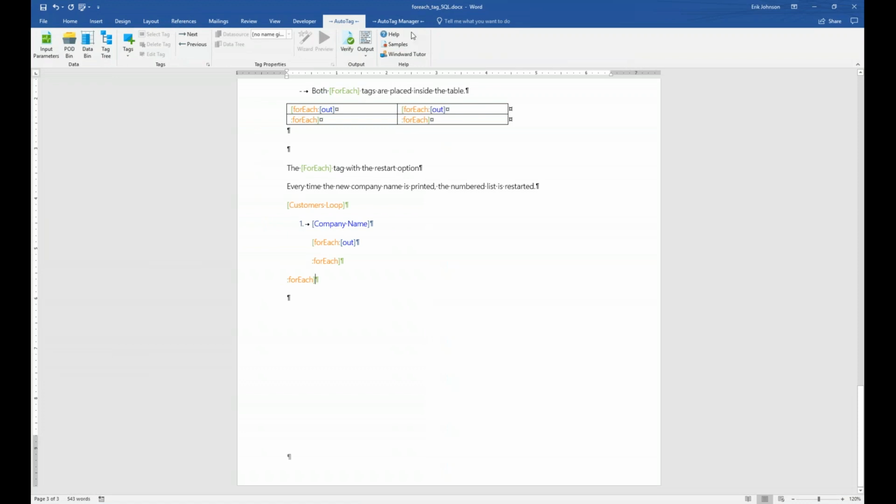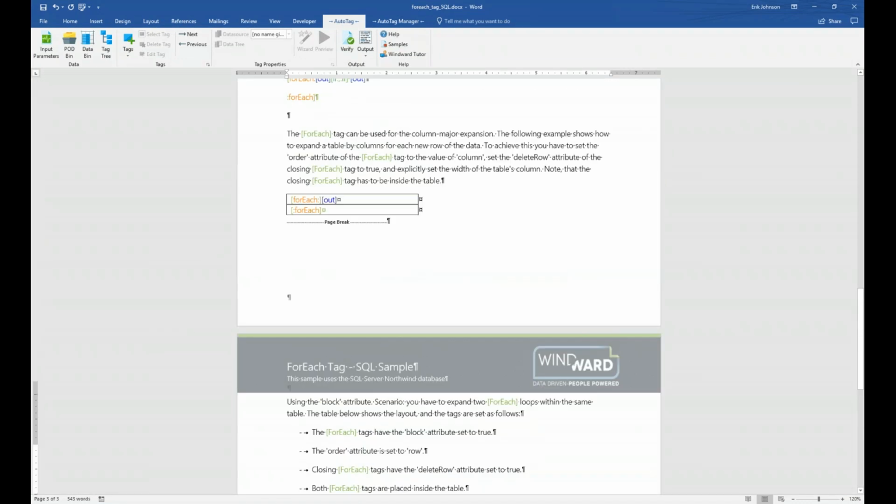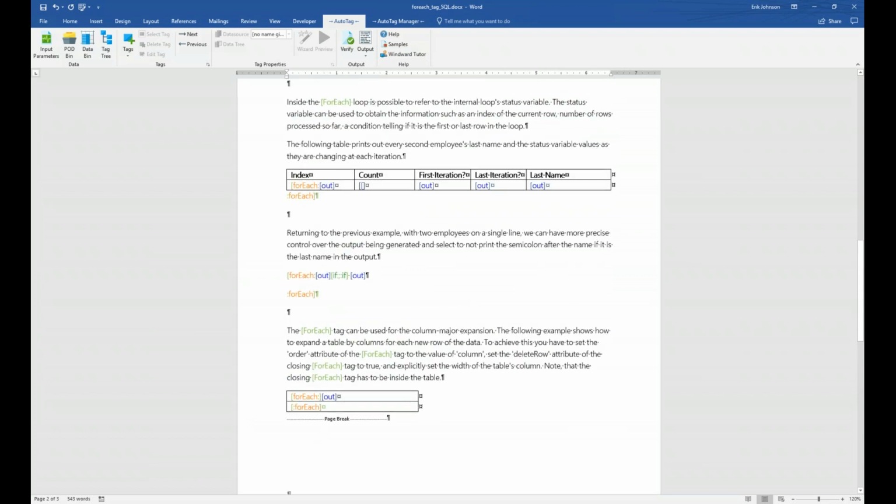And next thing I'd like to go over before leaving the sample is on this page above. The nested for each loop sample. So we've been creating for each tags using row-based formatting. We're now going to focus on how to create for each tags using column-based formatting. As you see right here, the for each tag can be used for column major expansion. Now, let me show you how to do this.